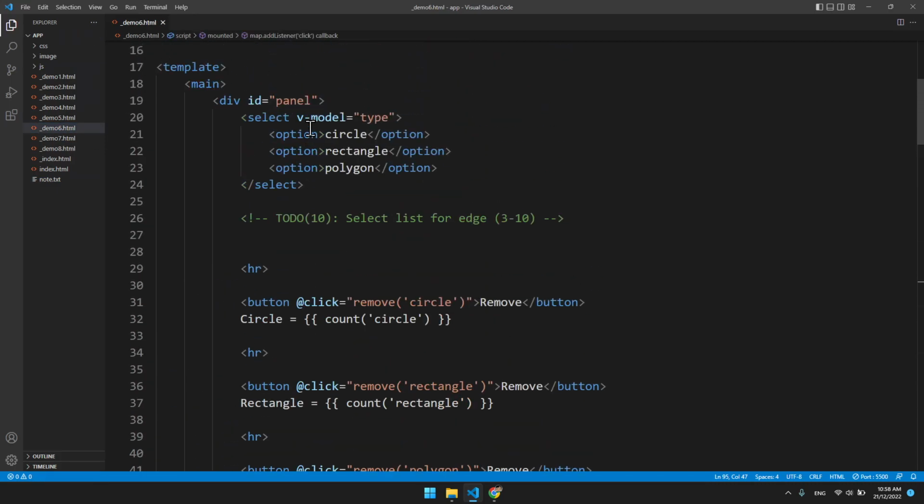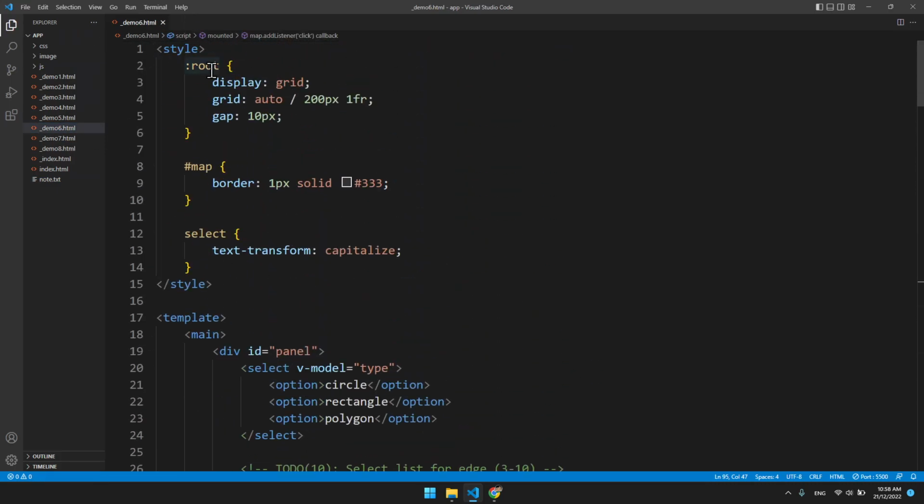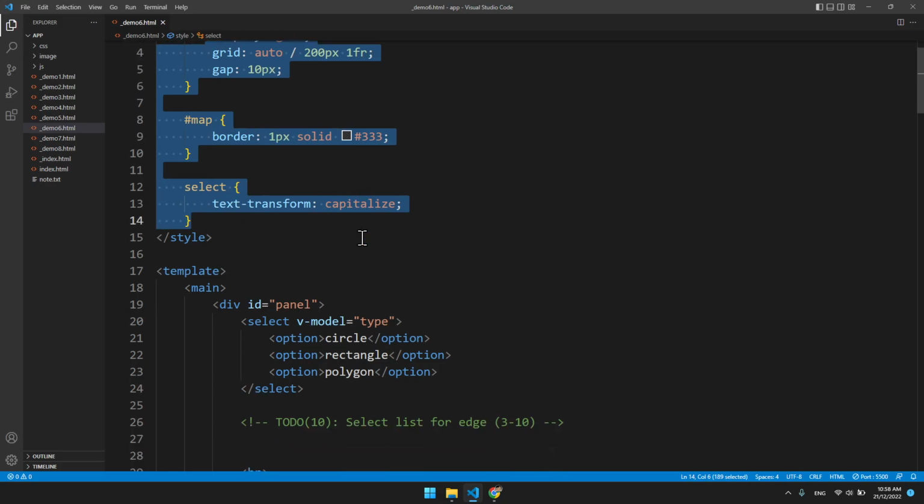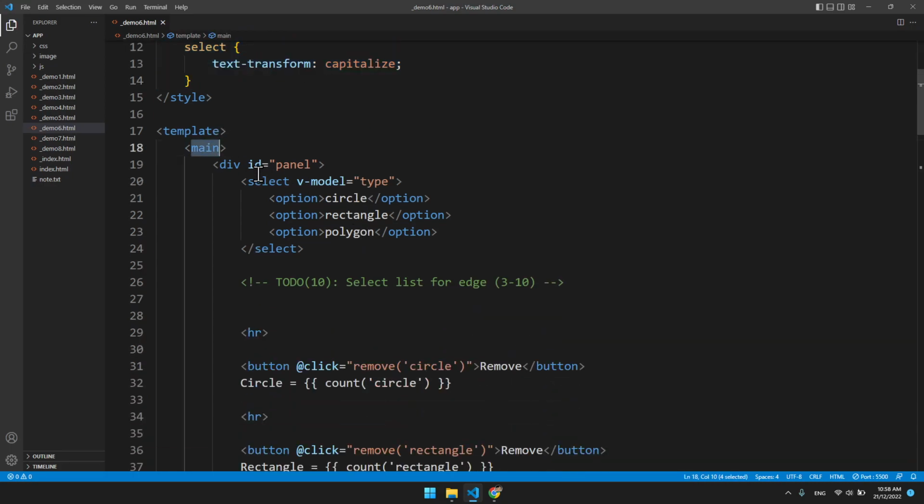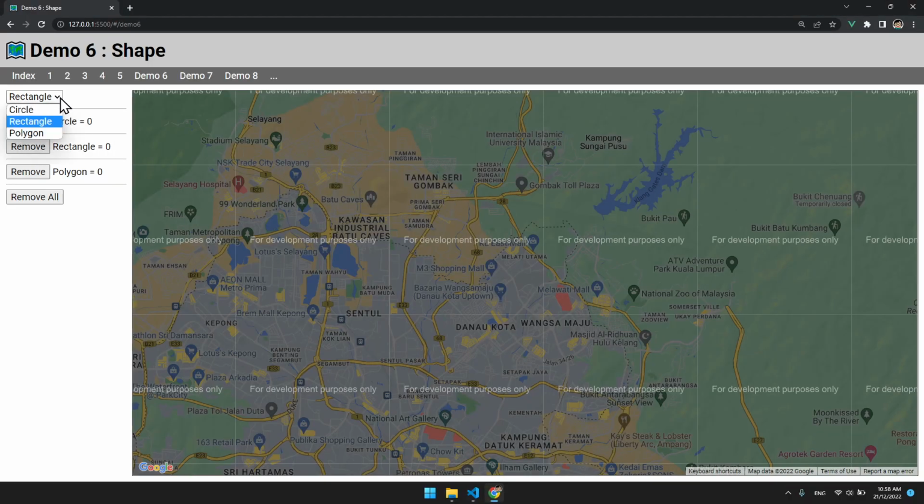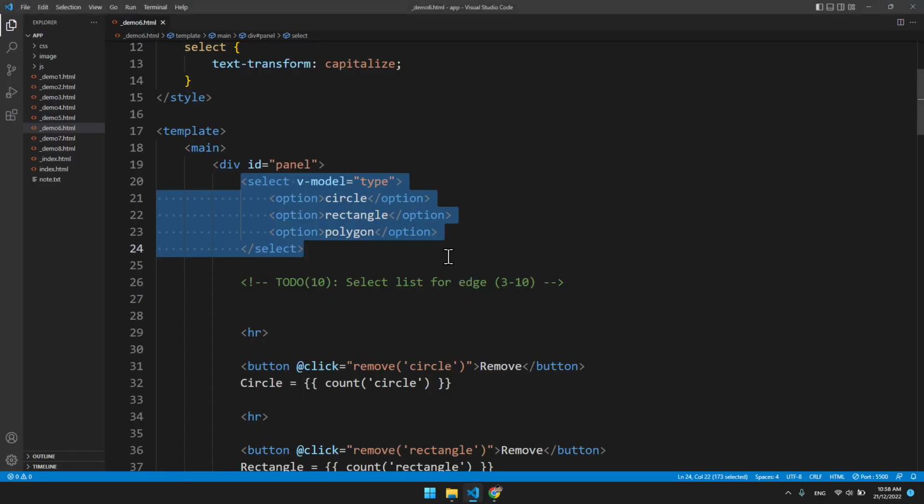Okay, I'm going to start from the top again. On top we go to style. The style we'll just keep. Then we talk about the main section. So this one is our selection list, the one on top over here. Let's look at the values given.